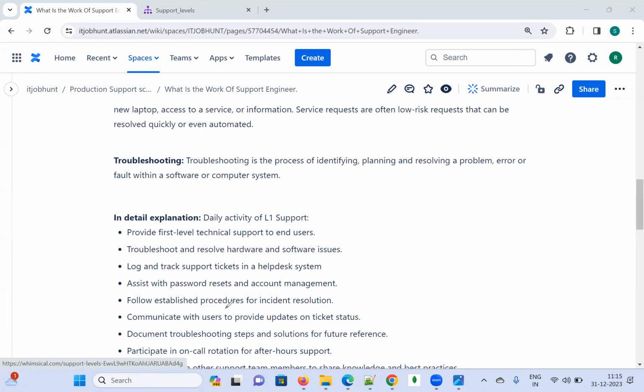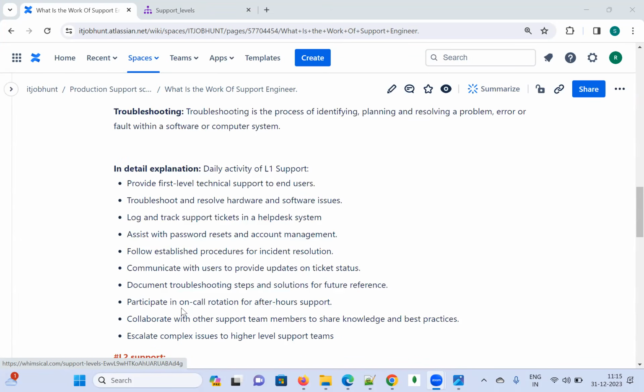Other things they can do here: follow the established procedure for incident resolution. What it means is they will maintain the runbook. Whenever an issue comes to the L1 bucket, they will go to the runbook and check whether it can be resolved on the L1 side or not. They will blindly follow that runbook and try to perform the activity. If it is resolved, they will resolve it.